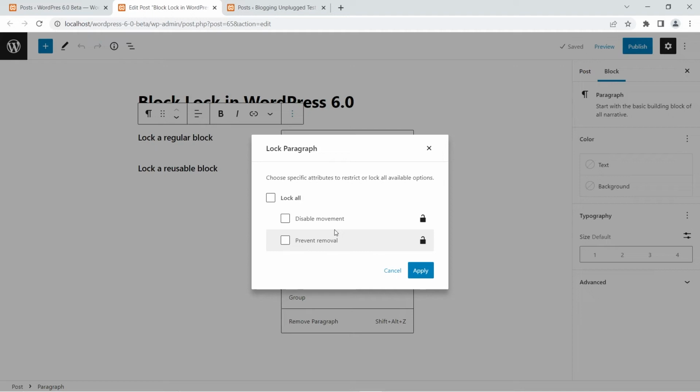You cannot move it up and down. Now the second one is removal. If you select this, then you will not be able to remove this. If I select lock all, then you will not be able to move or remove this block. Now to see this, let's select disable movement first and click apply.